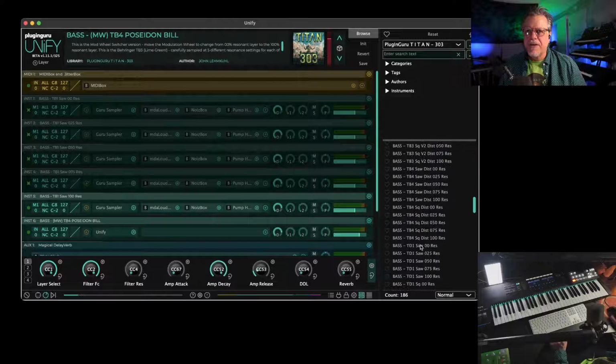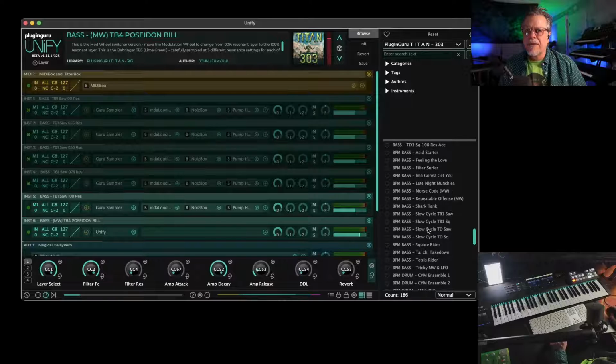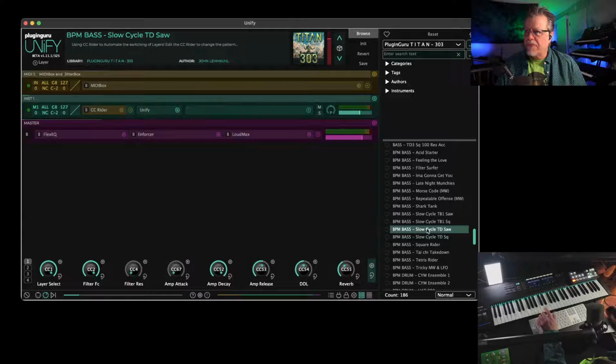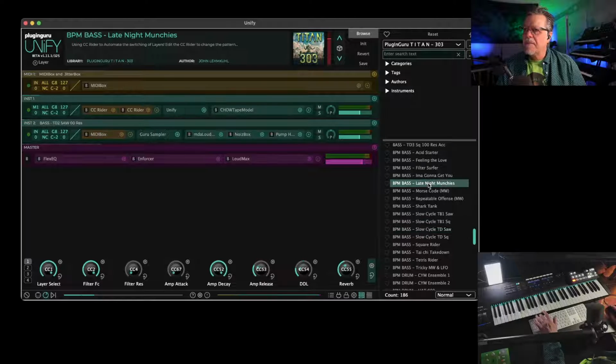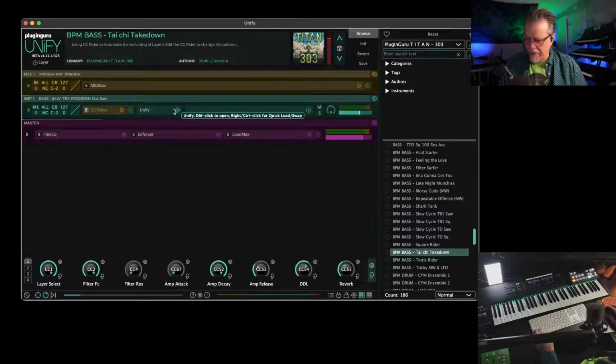So if I come down here to some of these BPM bass patches, like the cycle ones are a good one to use because they're set up already for... Well, we don't want to use that. Let's see. I want to use one that's actually a different one. I want to find the right one to suggest for you guys to use. Well, you can call up one of these and then do this. Bypass CC Writer because we don't need CC Writer to start for what I'm going to show you.